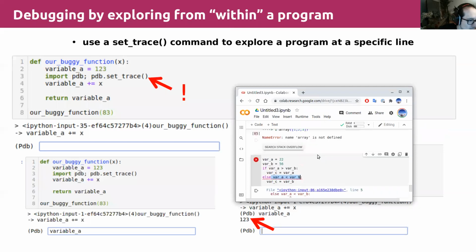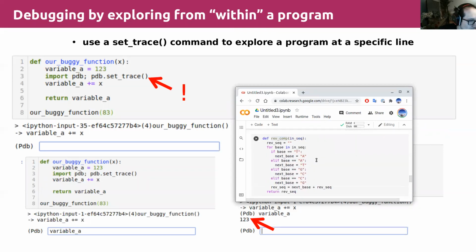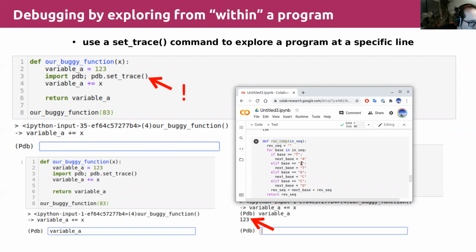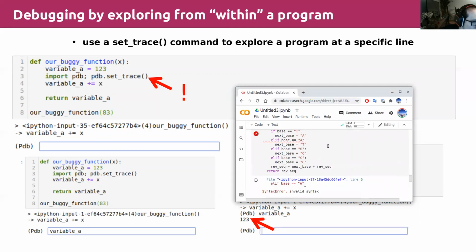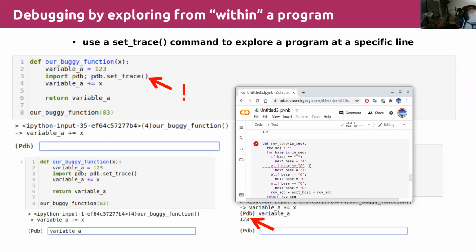So let's introduce, for example, an error in our revcomp, our reverse complement function. For example, let's eliminate a colon here, which should produce some kind of syntax error. Or actually, no. Syntax errors get raised when the function is defined. So let's create a more insidious error.